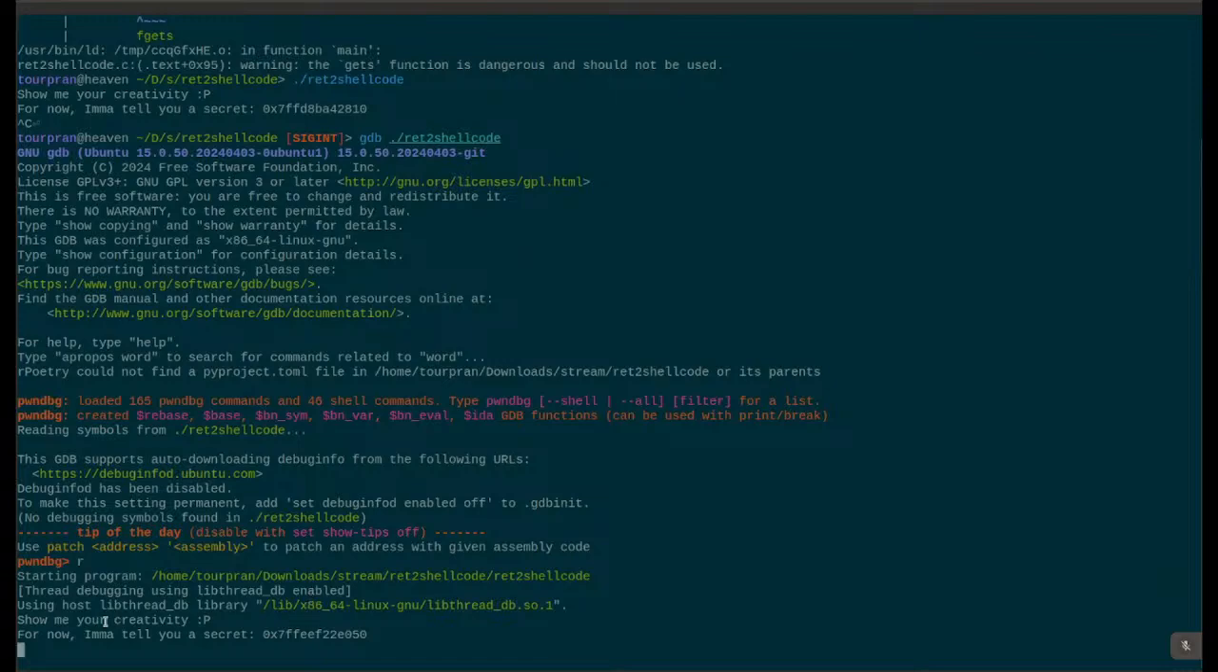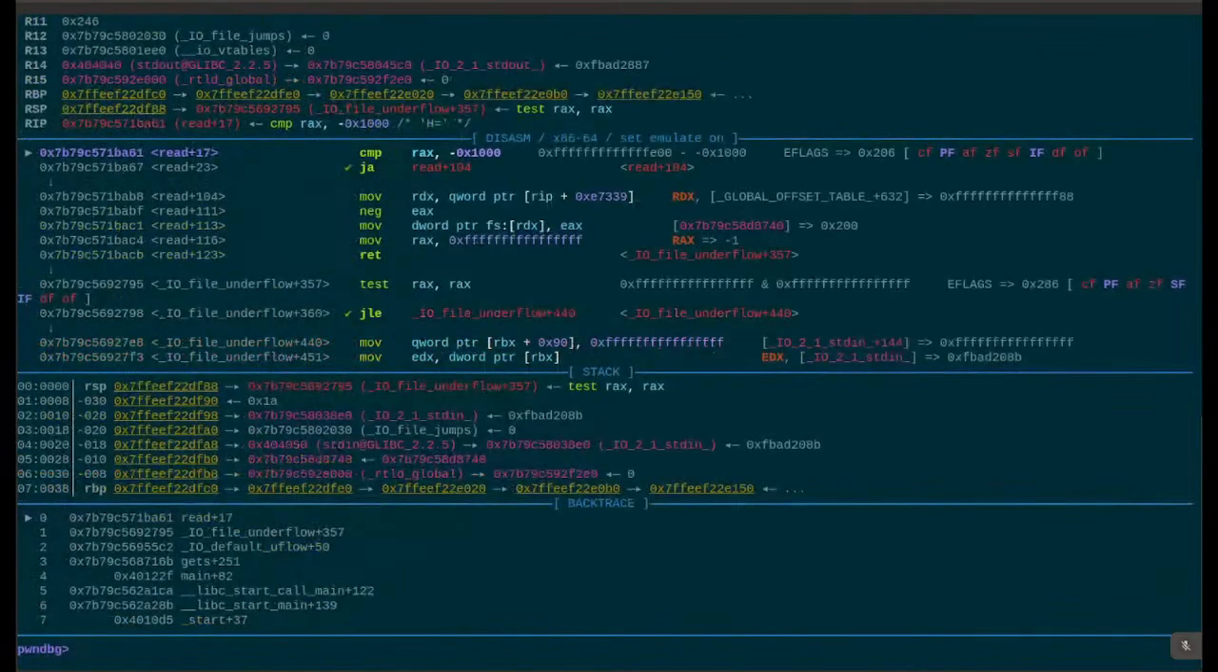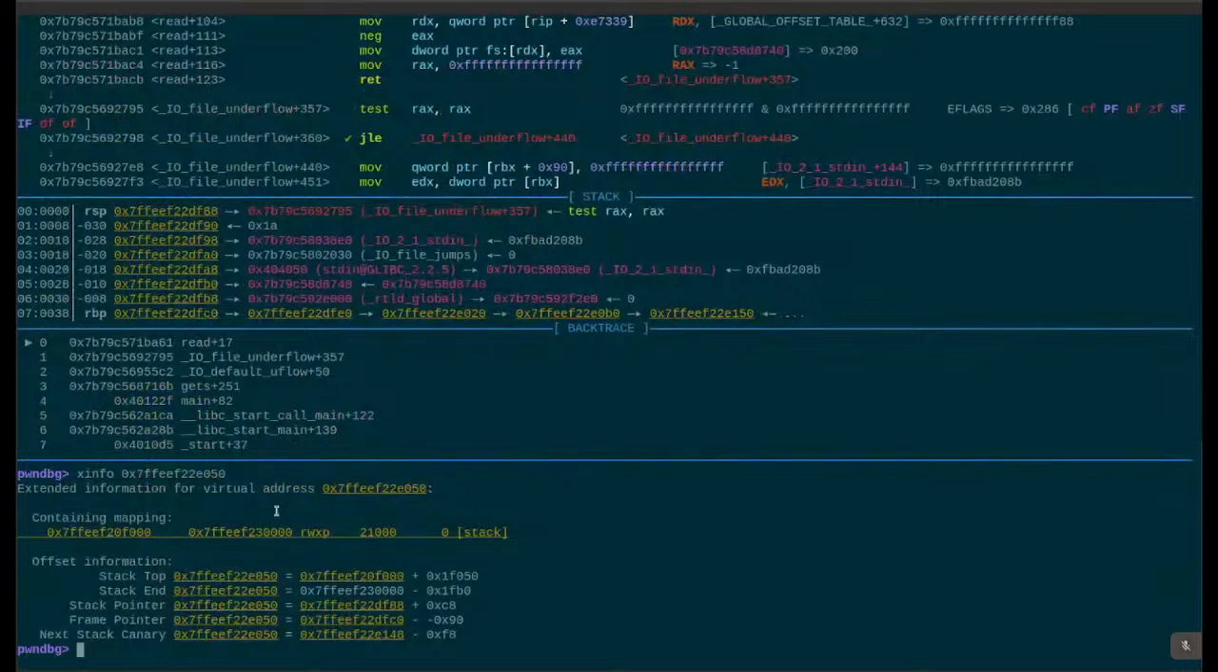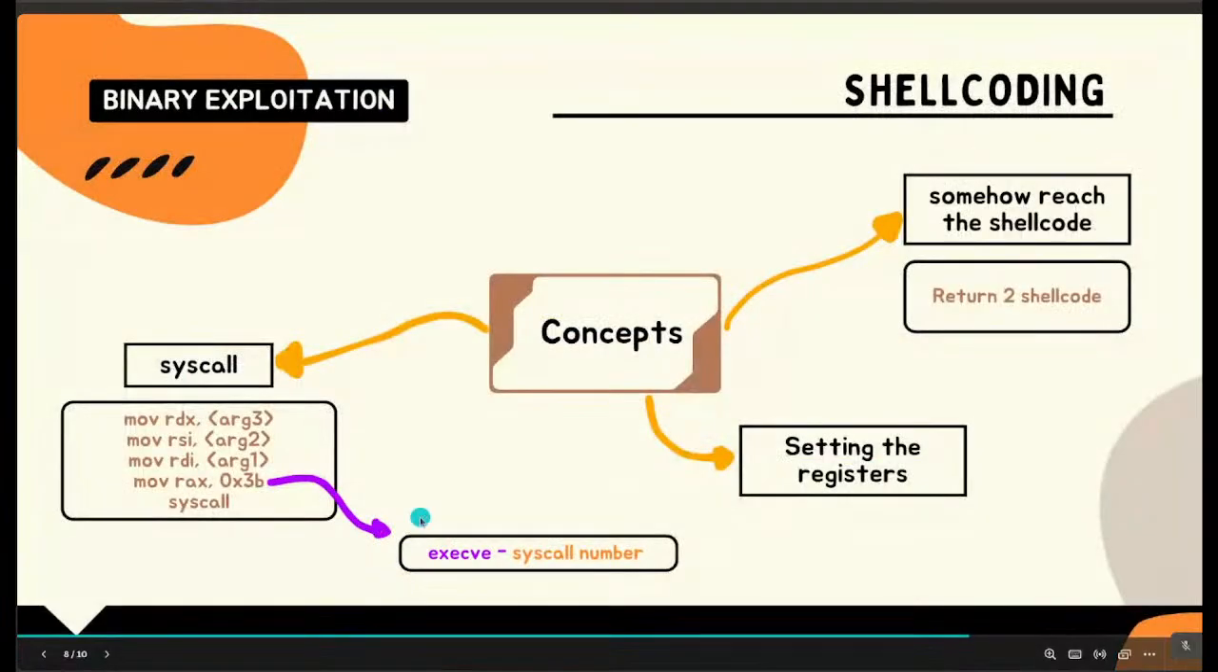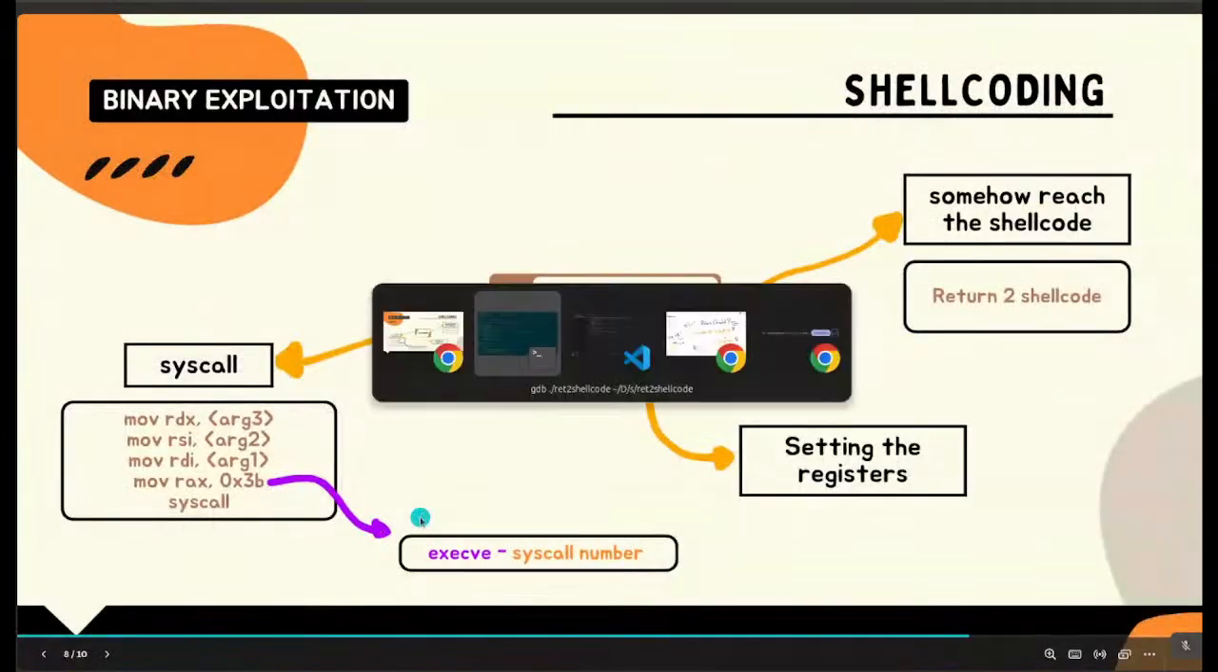Okay, so I'm gonna tell you a secret. Let's just see what this number is. I want to do x info on it because I feel like that is an address, and x info gives me all the details of what it is. So it is basically a stack address, and you know what? Stack is executable in this program. Okay, so that is fine. Let's connect the dots here.